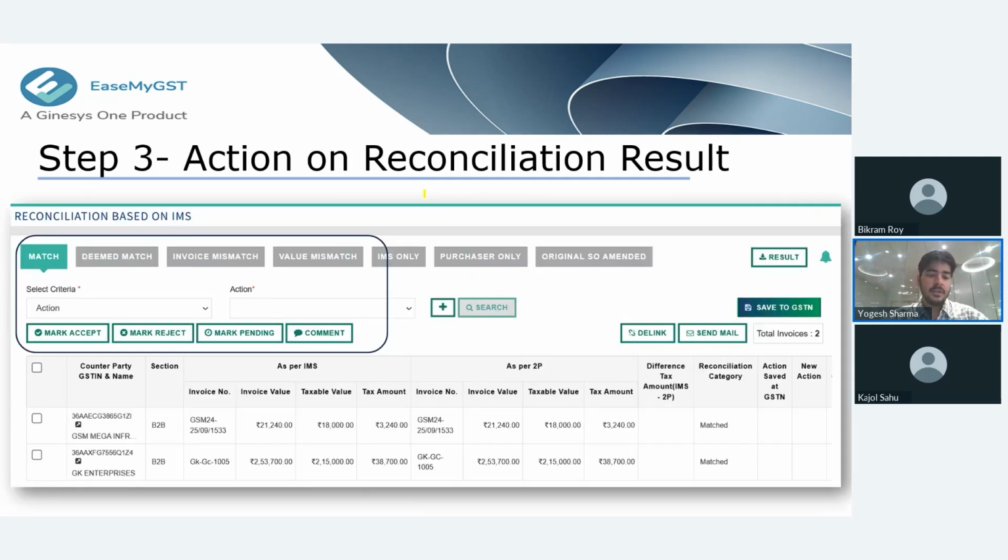Then there will be actions available for us to take on each category. We are providing you all the actions in all the categories. It totally depends on your decision what action you want to take on which invoices. As you can see, there are multiple categories and multiple actions: mark accept, reject, pending, and if you want to write something about the invoices, there is also a comment section. The comment on the invoices will be shown up in our EaseMyGST application.